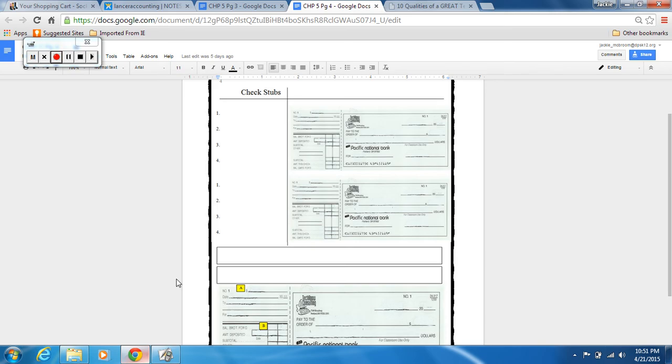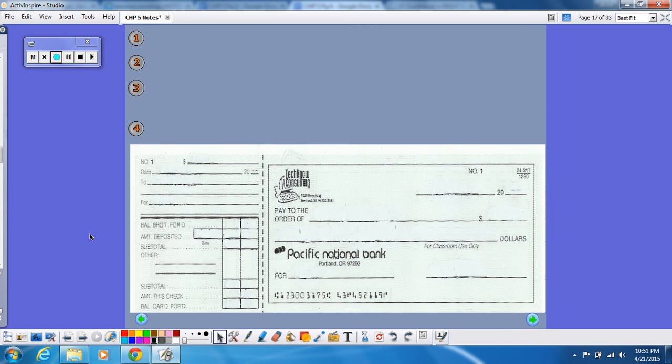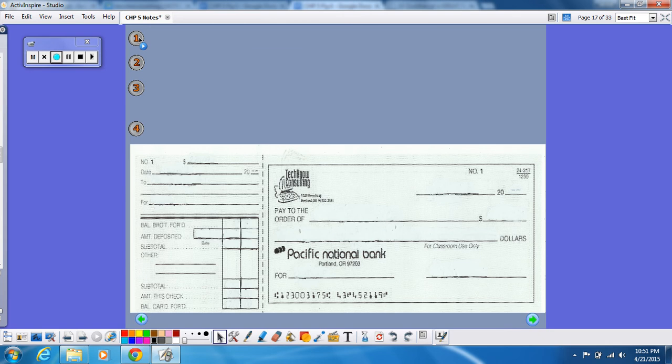So here we have this one here at the top. Now we're going to write a next check because this is how it works in the real world. You move on to the next check and you use the balance from the one before. So here we have our next check and our check stub. Your balance brought forward should come from the check stub before. What was it? Bring it forward to this check stub.